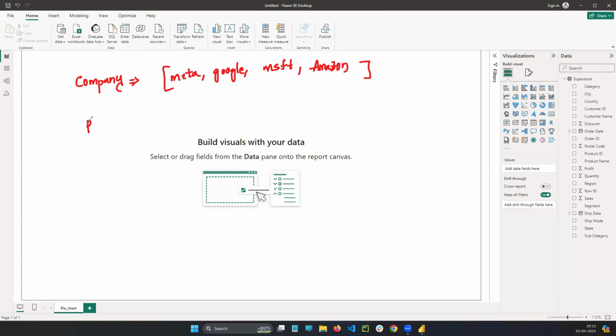Suppose we have each company's revenue. Meta company is having a revenue of, let's say, rupees 850, or 800 billion dollars, or $1,000,000. You take whatever you want. I'm taking some random values. You just try to understand the concept, you need to understand the concept here.